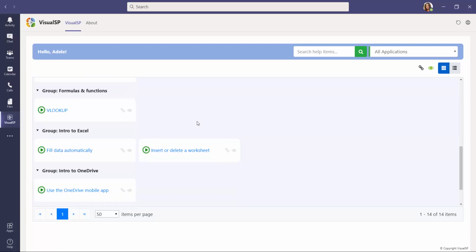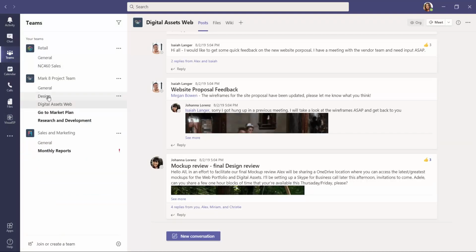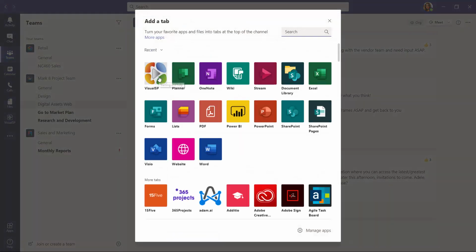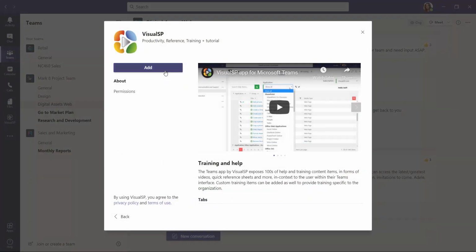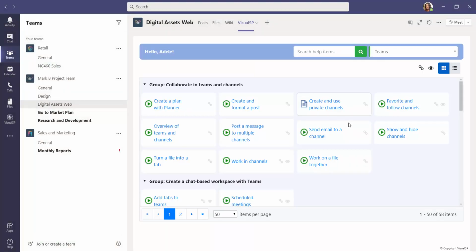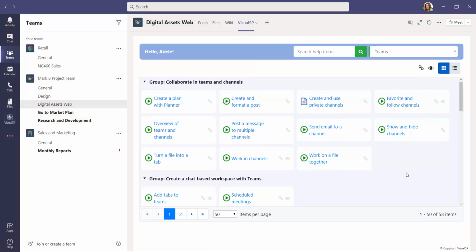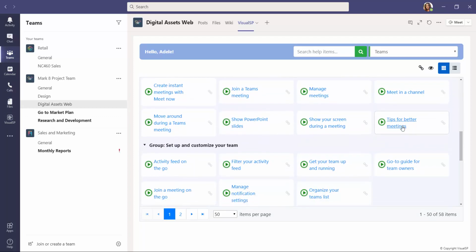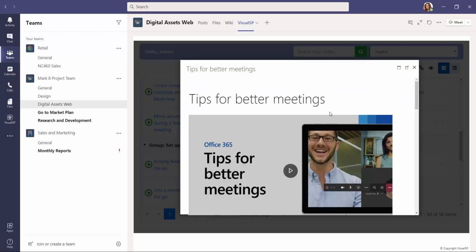I can have the same exact experience in a channel as well. So I'll navigate to Teams, and in here I'm in a particular channel called Digital Assets Web. Click on the plus sign, and in here, here's VisualSP app. Click on that, click on Add, and now the VisualSP tab shows up with the exact same experience that I had in the left rail, the left navigation of Teams. So now this is within a particular channel. I can tell my colleagues they can go over here and get the exact same experience that you get in the app.